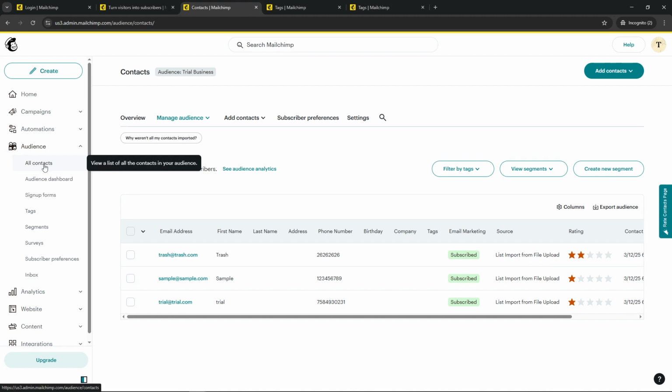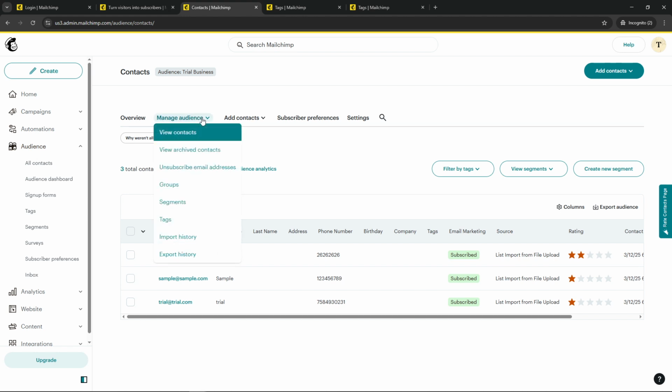After selecting your audience, you'll see more options appear. Navigate to the section labelled Manage Contacts. A drop-down menu will show up and you'll want to select tags from this list. Tags are a fantastic way to differentiate segments within your audience for more granular targeting.